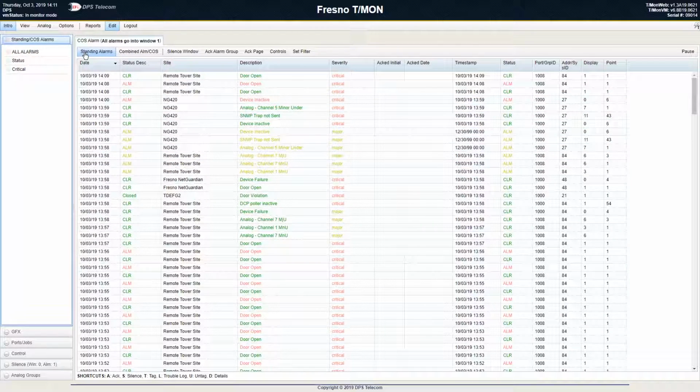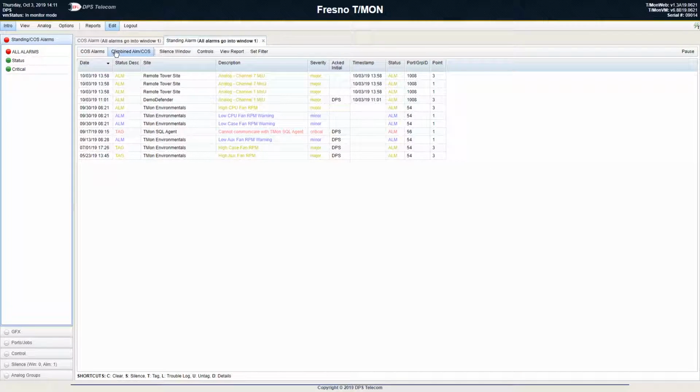You'll navigate using this button here at the top left of the table, clicking on standing alarms, and you'll see that it changes back to COS alarms, and that will just take you between these two tabs here.